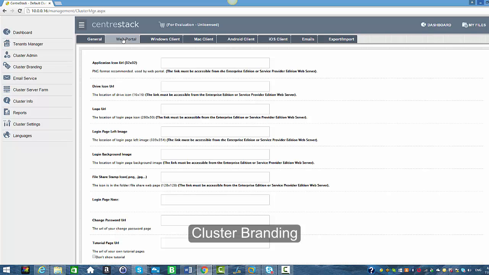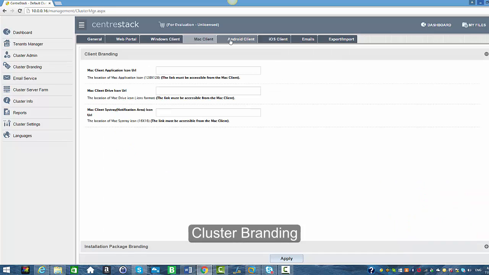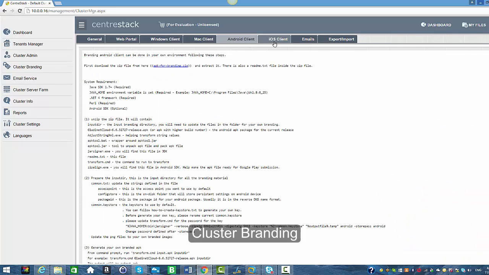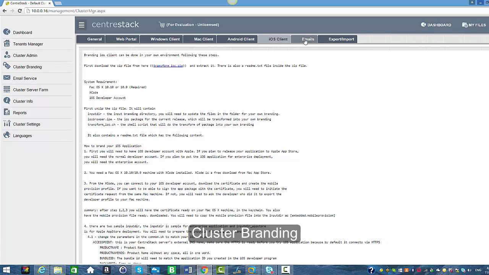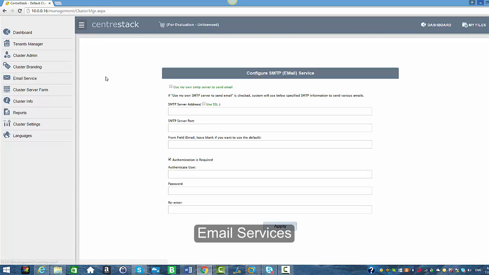We have branding for the web portal, branding for Windows client, branding for Mac client, branding for Android client, branding for the iOS client, branding for the emails, and we have the export import option as well. If you have existing branding settings and you would like to use them, you could export them and import them from here. You could also configure your own SMTP email services, or you could check this here and select use my own SMTP server to send emails, and you're going to select apply, and that would be done.